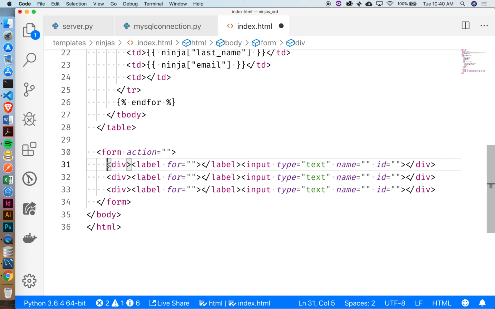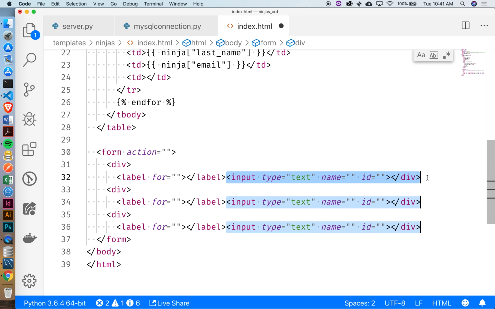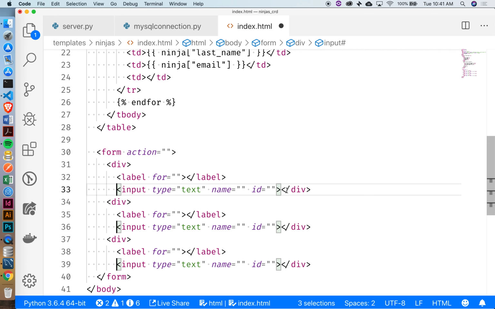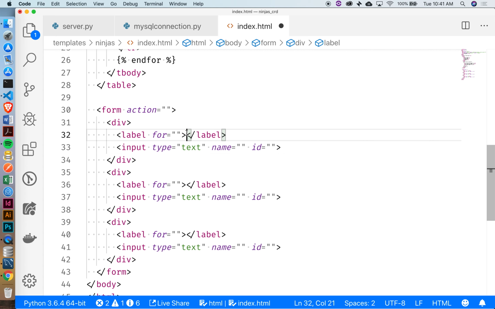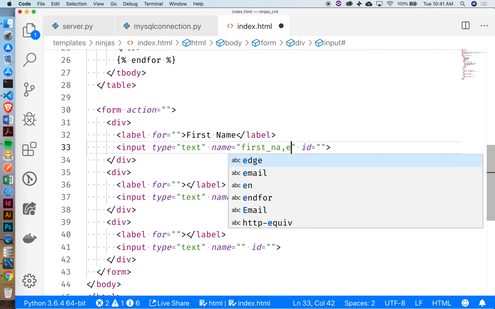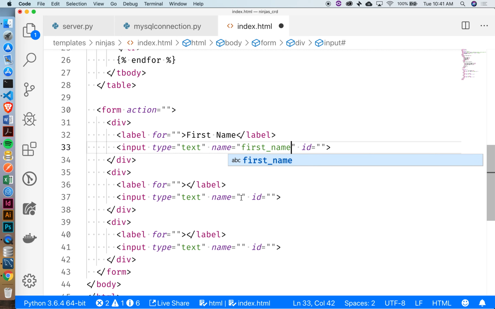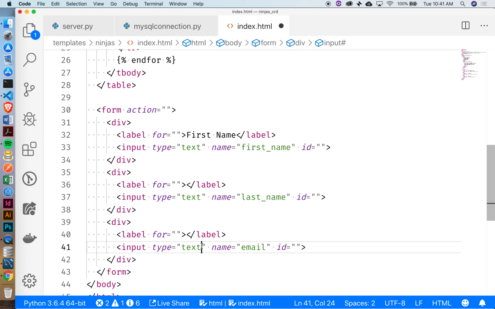All right. Doesn't look as great as I'd like, so I'm just going to fix the formatting a little bit. So labels here. My inputs are here. All right. Cool. So first name. Call that first name. All right, last name. And then email, we'll actually change the type on this one to email.